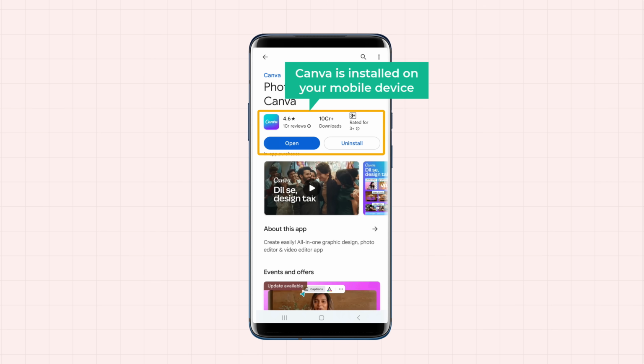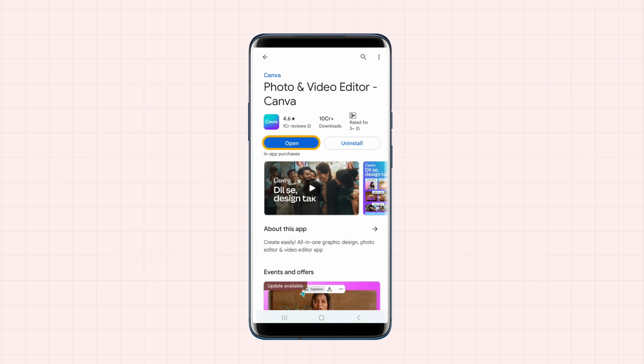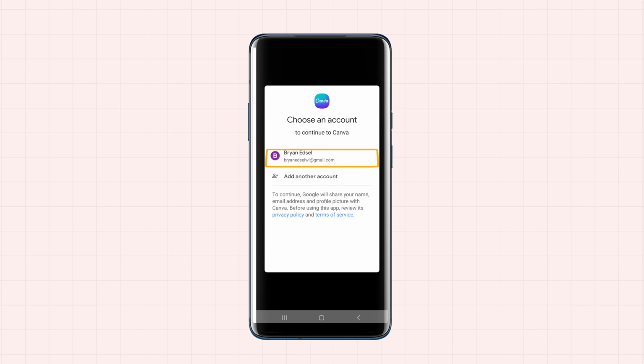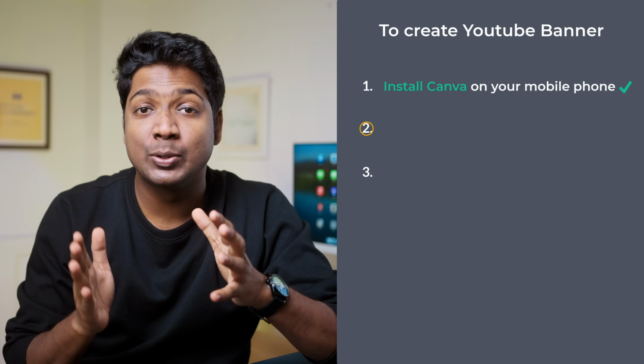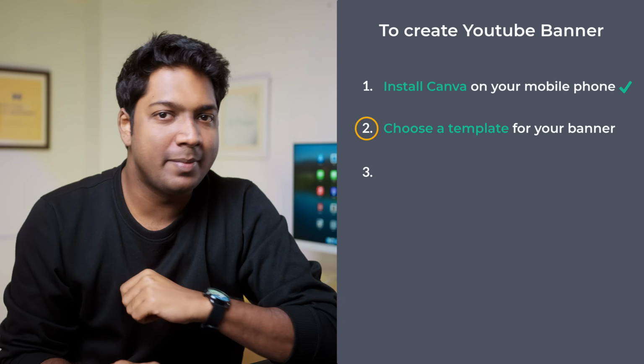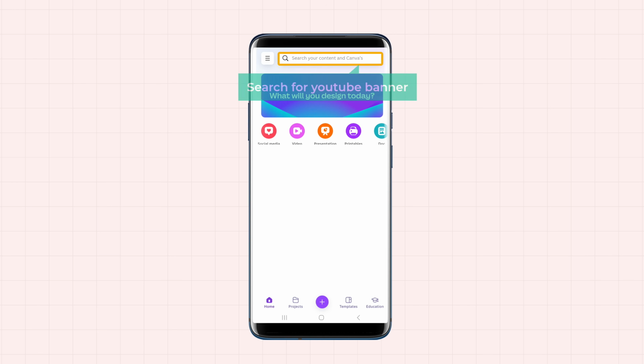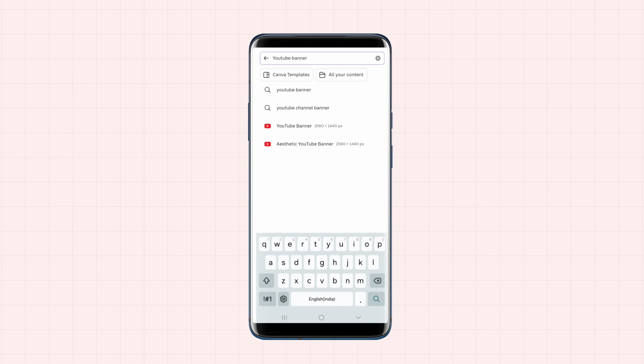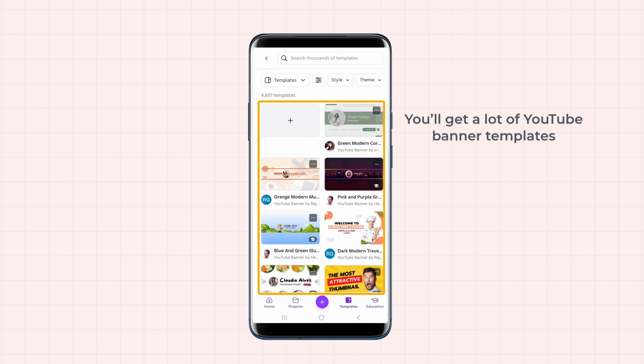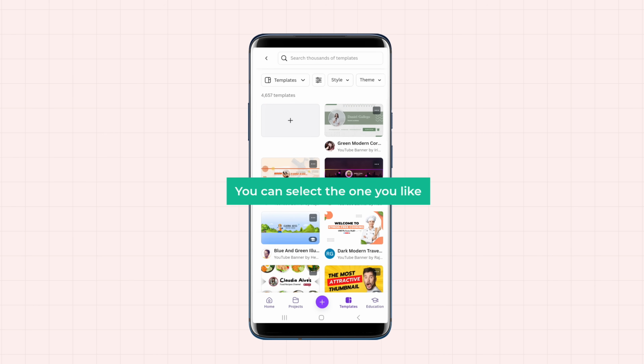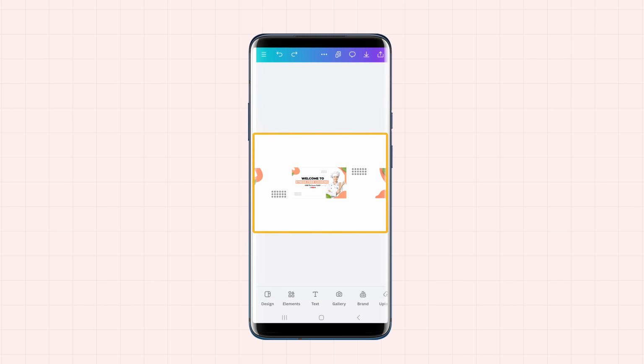As you can see, Canva is installed on your mobile device. Let's open it and then sign in with your Google account. Once you have done that, let's go to step 2, which is to choose a template for your banner. To choose the template, here search for YouTube banner and you will get a lot of YouTube banner templates. You can select the one you like. I'm going to choose this one and it will be added here.